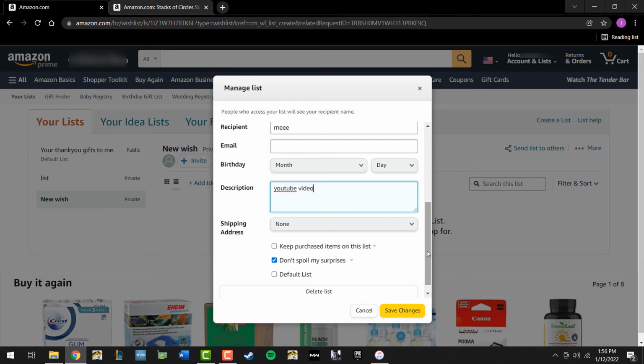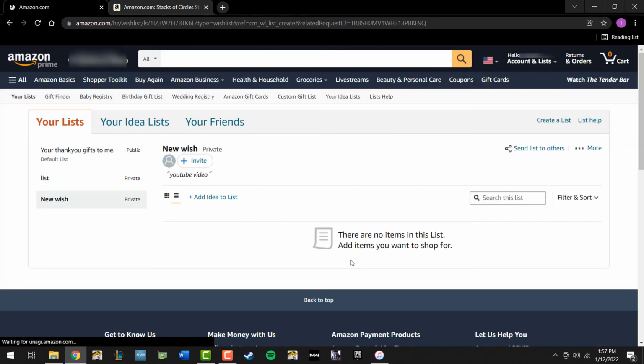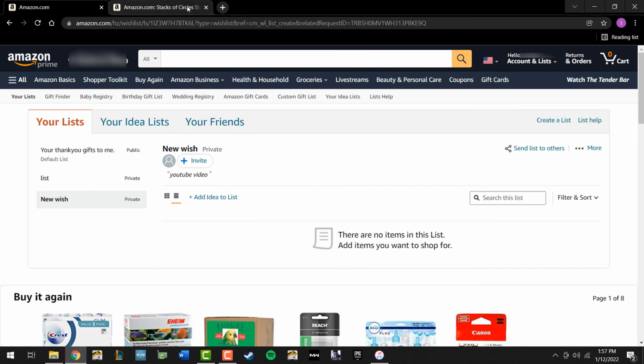Default list, that's just if you want your wish list that you've created to be the primary default wish list in your account. Or you can just simply click on delete list, and that'll open up the option to delete your wish list. Once you're done with all that, just click on Save Changes. It's going to save your wish list.